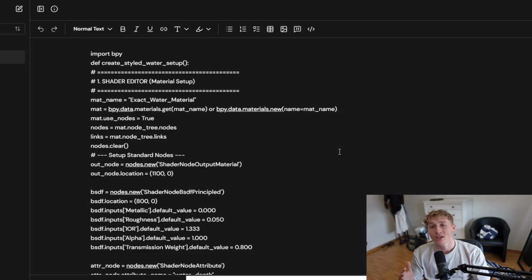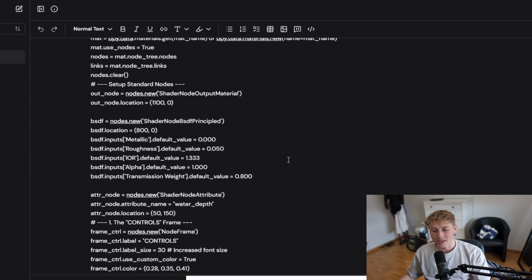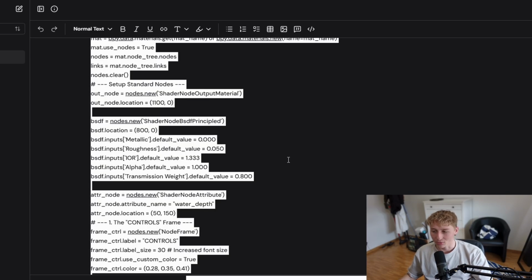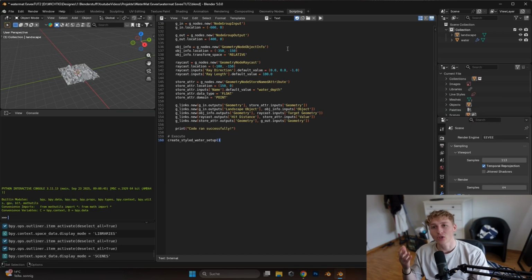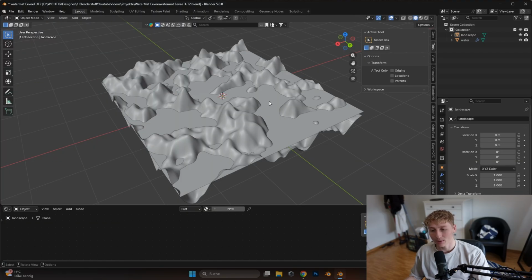So you don't have to set up all these nodes manually, just click the link in the description. This will bring you to this Notepad editor. And just copy all this script, Ctrl A, Ctrl C. In Blender itself, go to the scripting tab, add a new script and paste the text you just copied in there and just hit run. If it ran successfully, we can go back into the layout tab.